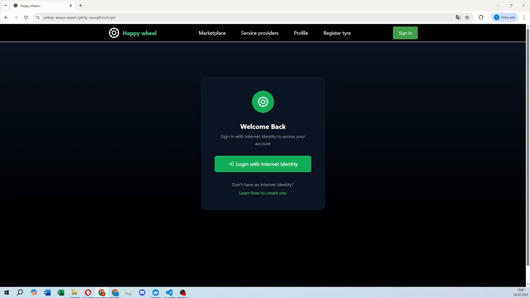The project our team worked on during the hackathon is called Happyville. This project is a decentralized marketplace for the secondary tire market, built on the Internet Computer Protocol. It leverages artificial intelligence to automatically assess the condition of used tires through image analysis. This enables users to determine whether a tire is still suitable for resale or should be sent for recycling.